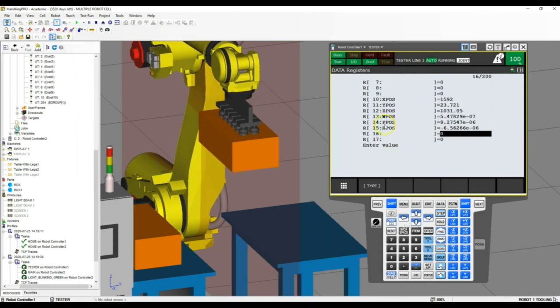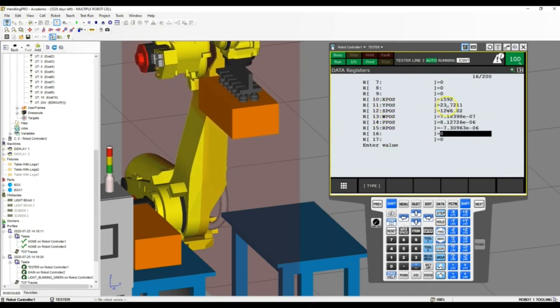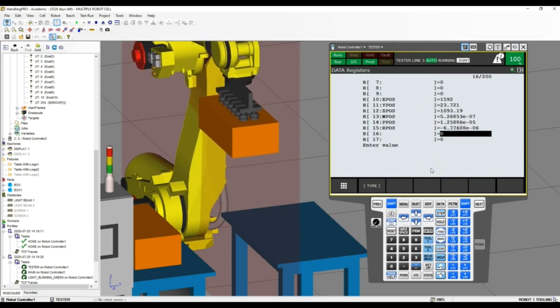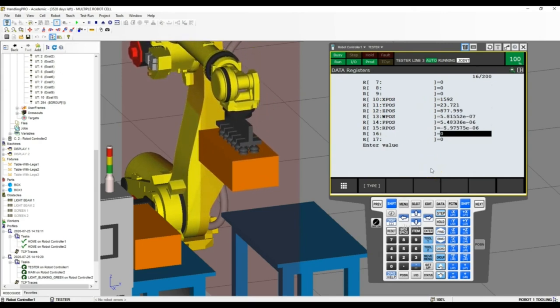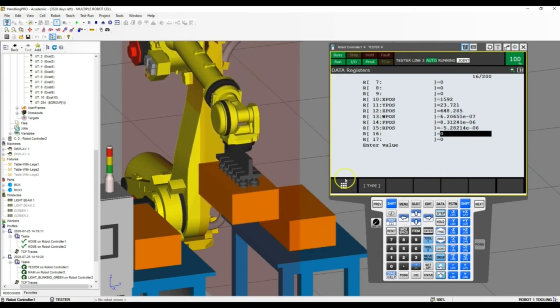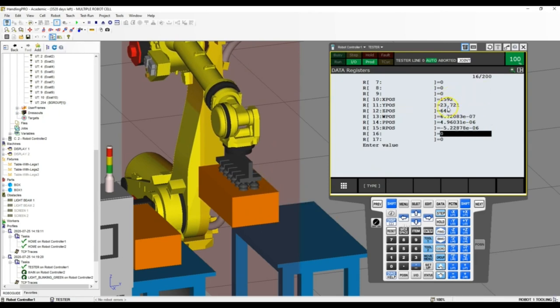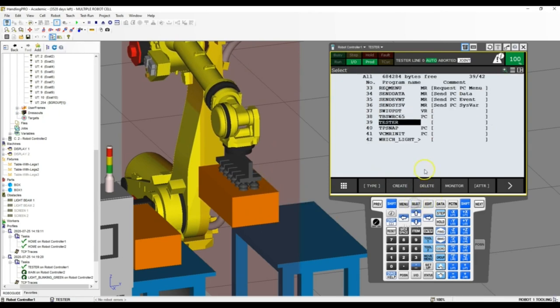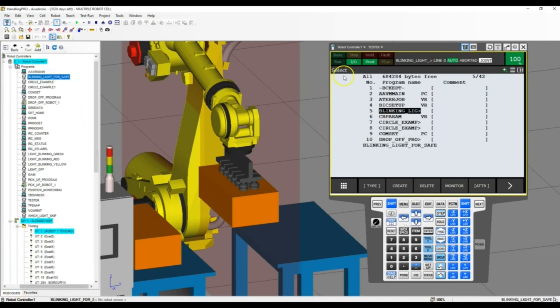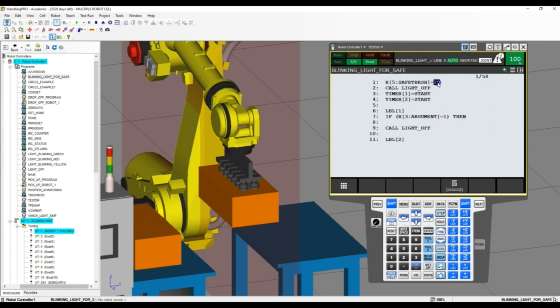There we go. So it moves up. Notice our Y position's at 23.72. So if we make this say 23 or even 24, we should be good. So running that. So that is going to be our threshold number. So let's go to select and let's find that program we created, which is the blinking light for safety. And I'm going to go inside there and we change my threshold number to 24. Okay, so turn on my teach pendant and change it to 24. So now I have my threshold.